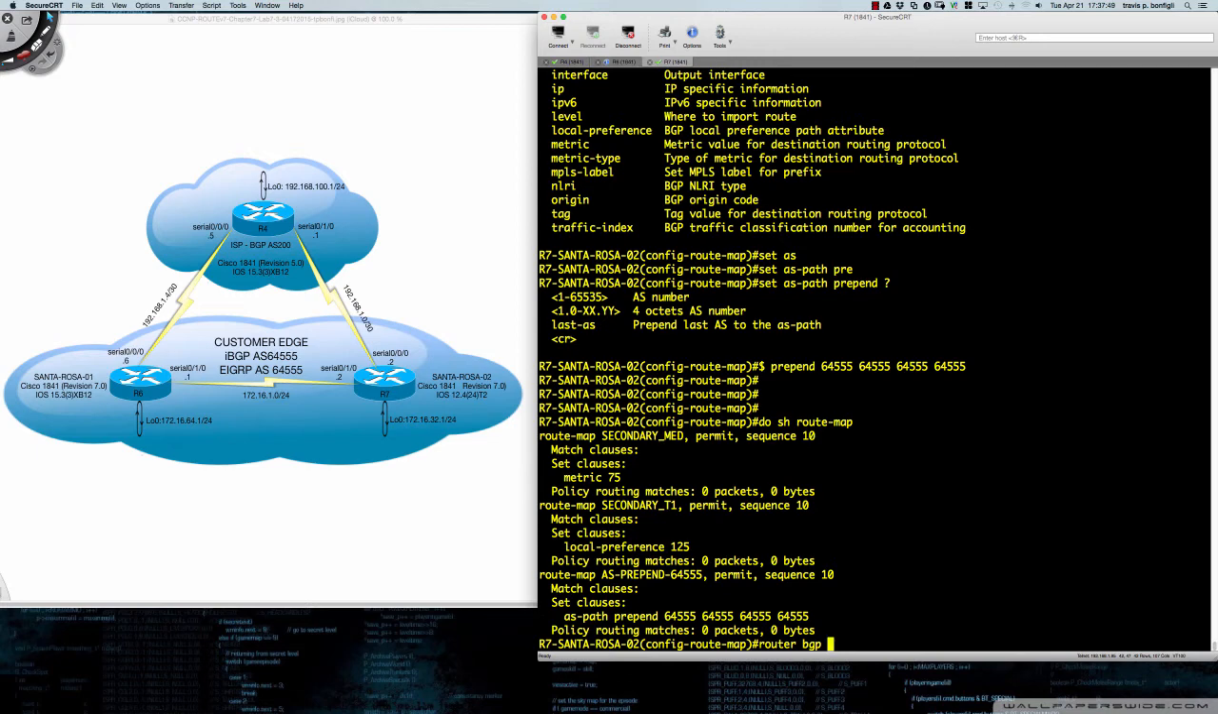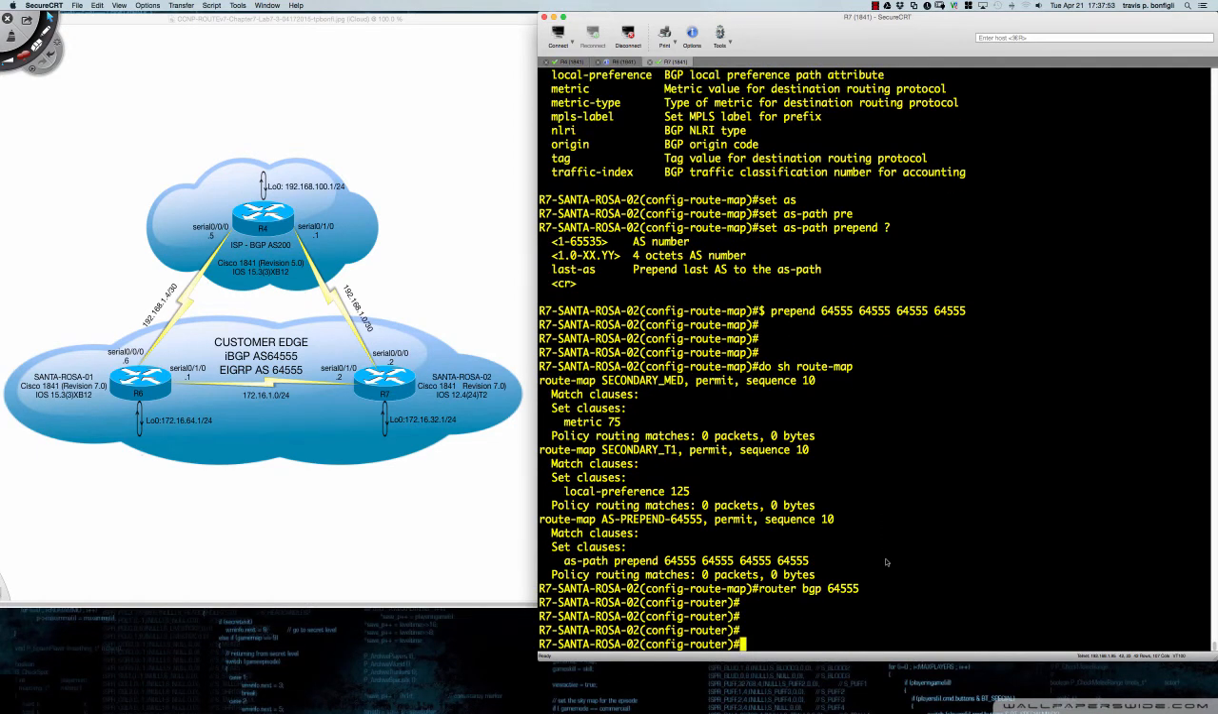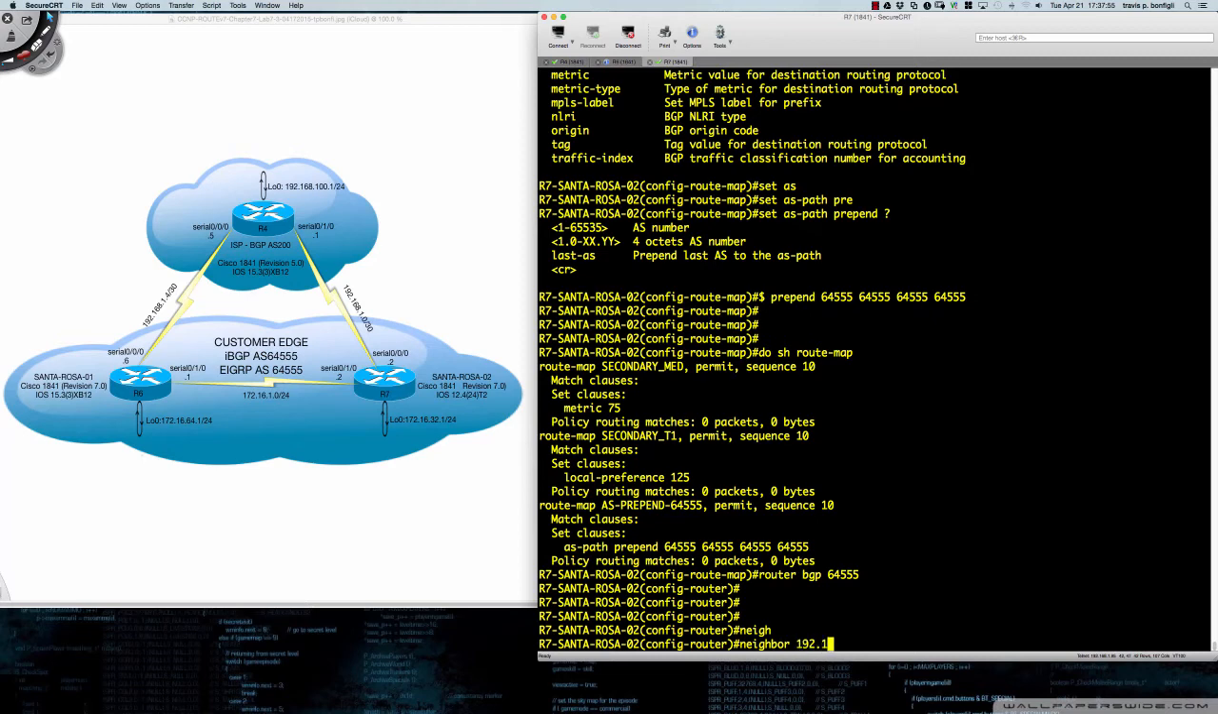So let's jump into the router BGP 64555 config, and I'm simply going to say neighbor 192.168.1.1, and this is just like we did the other day with the local preference and med settings. It's just simply neighbor 192.168.1.1 route map, and then the name of my route map, which is, where's that here? I can cut and paste.